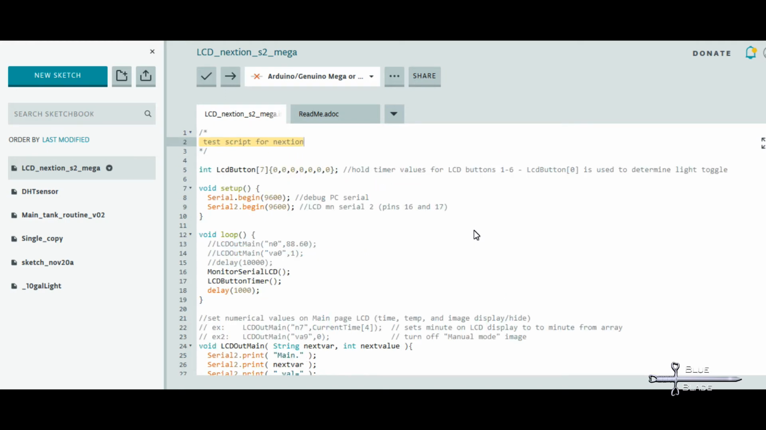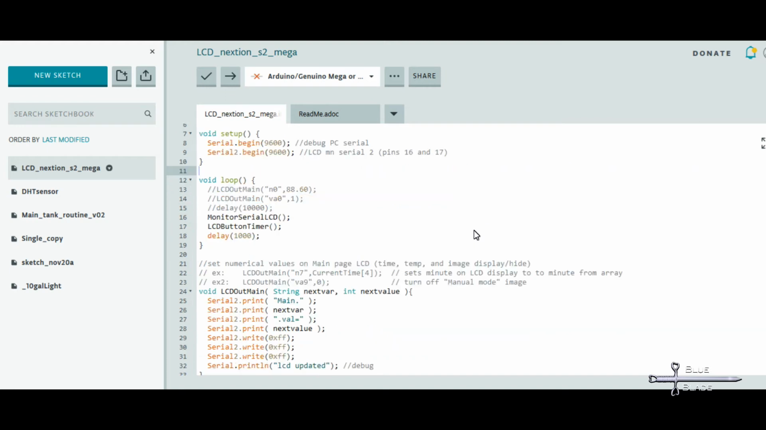I'll use serial 2 on the Mega, pins 16 and 17. Remember that RX goes to TX and TX to RX for serial connections. In setup, I init serial 2 at 9600 baud. Then I have three small functions to communicate settings out to the display.